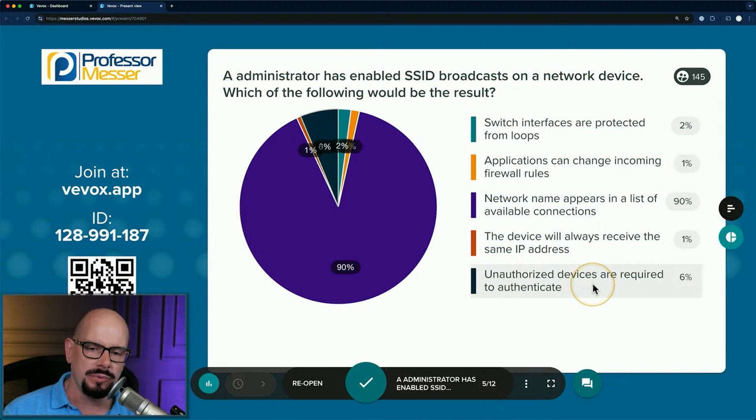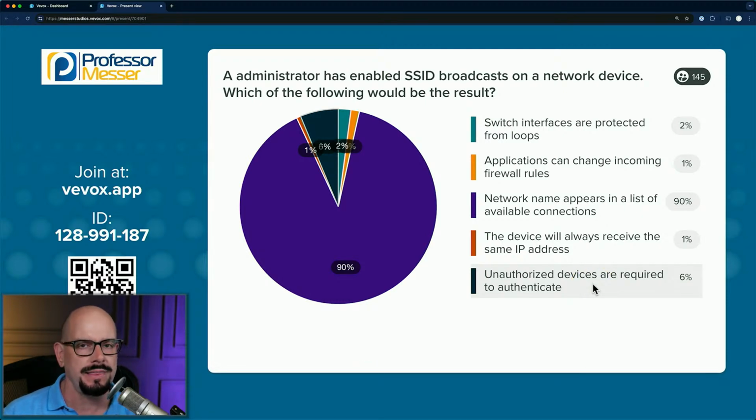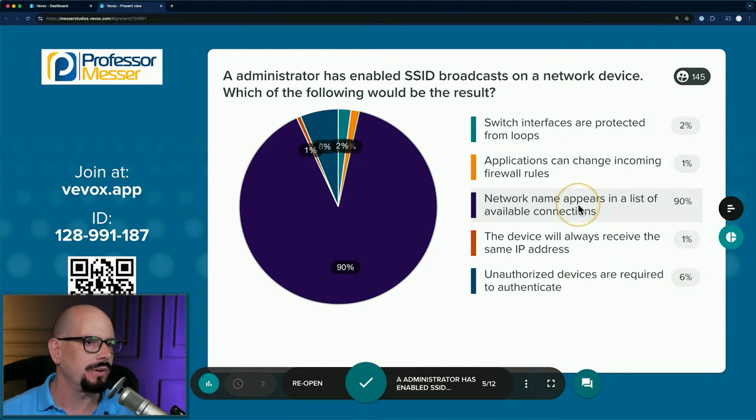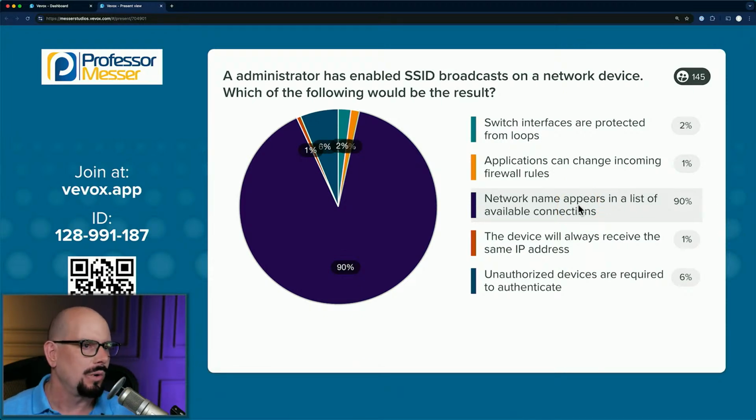And then you have unauthorized devices are required to authenticate. That would be 802.1x. X for marking that particular spot. So in this case, not very difficult for you folks. You knew the answer indeed was network name appears in a list of available connections. That's absolutely the right answer. Well done on that one.